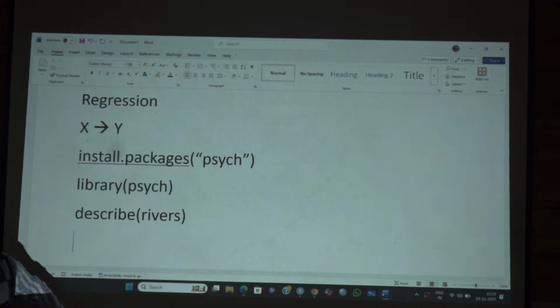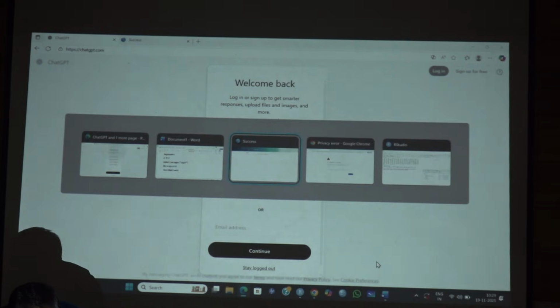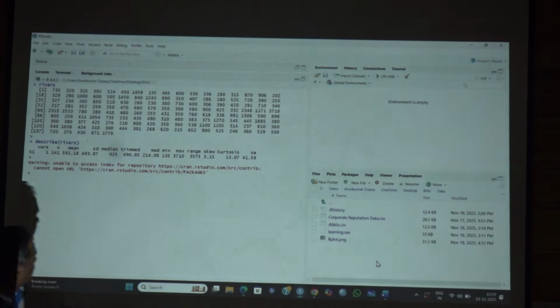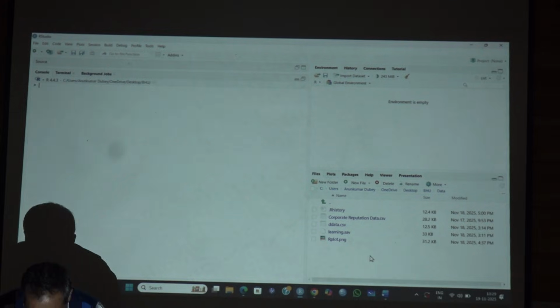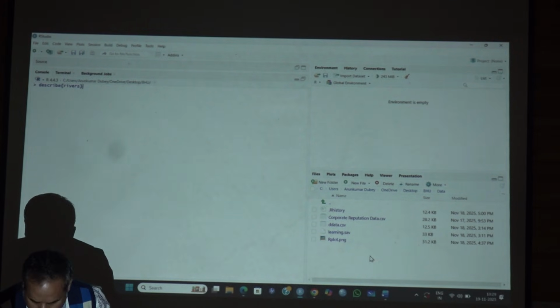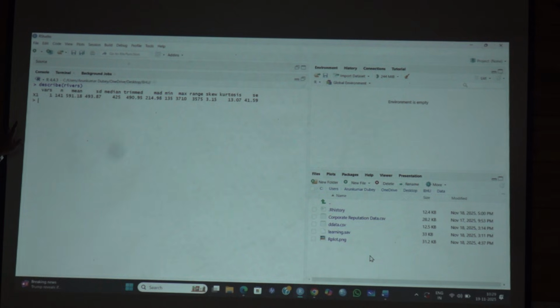Sir, please do this. Now let's interpret the output, friends. I'll just press Control L and the up arrow key to get the history. Now see, if you can interpret this answer. It is telling that the reverse variable is univariate data, variables is 1. Then n always stands for sample size. N is 141, mean is 591, standard deviation is 493. See, the gap between mean and standard deviation is very huge. So it means data is not normally distributed.